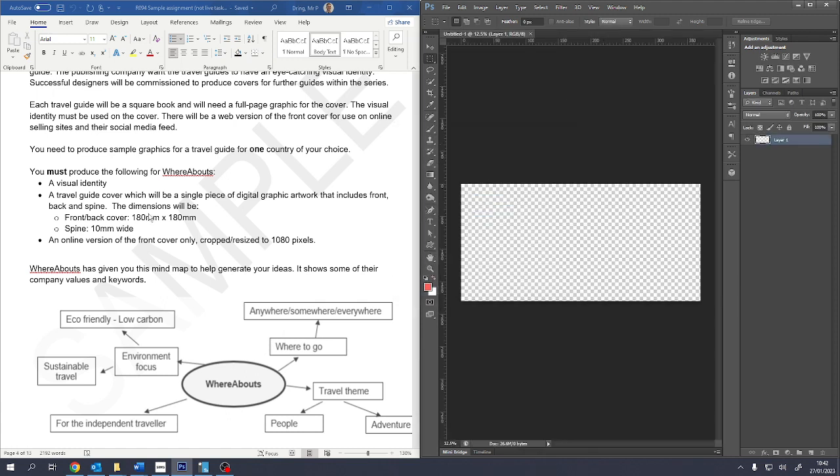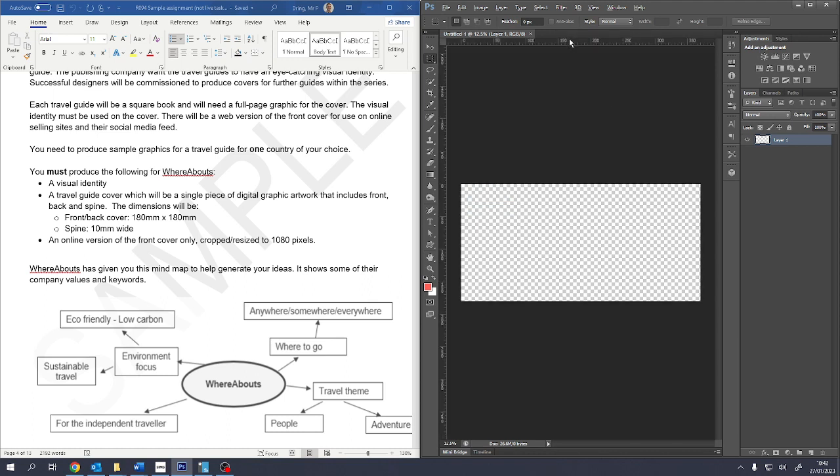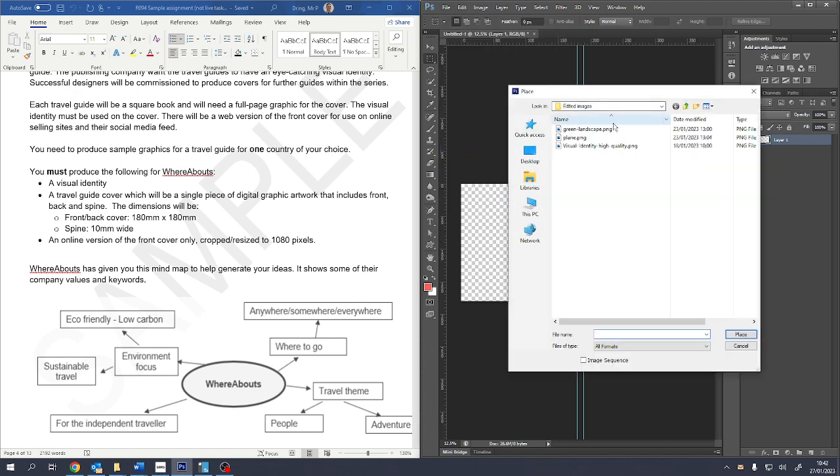Then let's put some layout guides for the spine. Control R to toggle the rulers. Alt and drag down and hold down Shift to lock it, and I want it exactly 180 millimeters here. Alt and Shift and drag at 190. There we go.